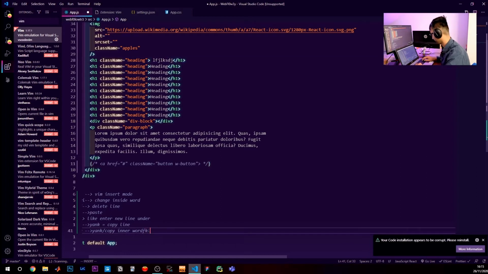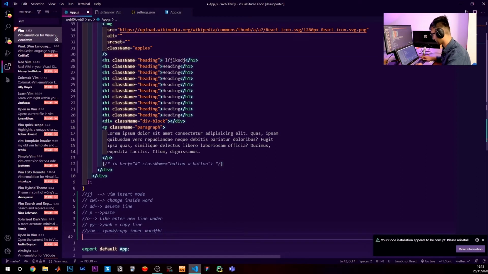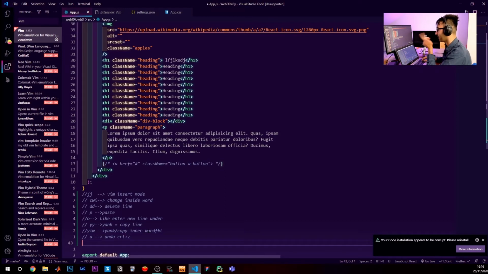Perfect. So another thing, U is basically undo, and it's like Ctrl Z or Command Z in the Mac, whatever. Then I just told you delete inner tag. So delete inner tag. That's it.